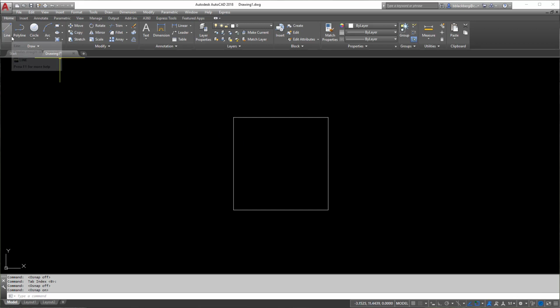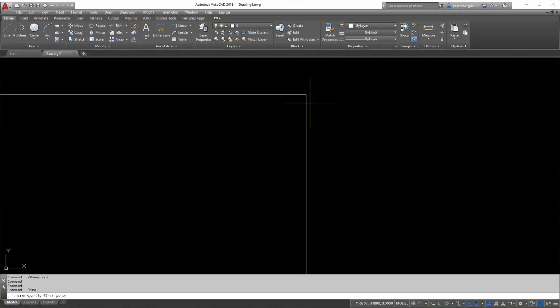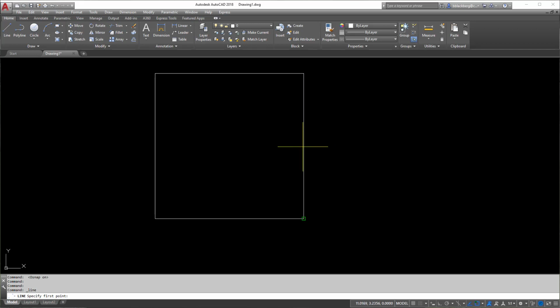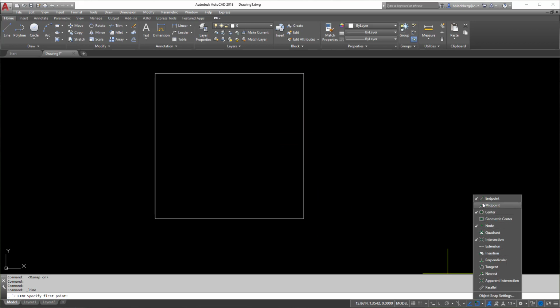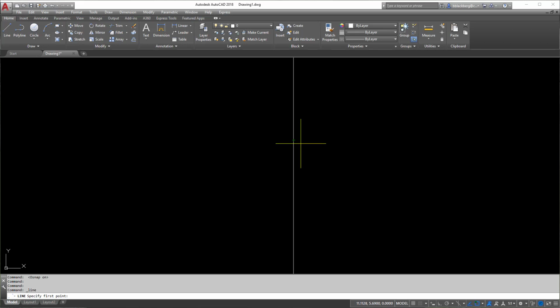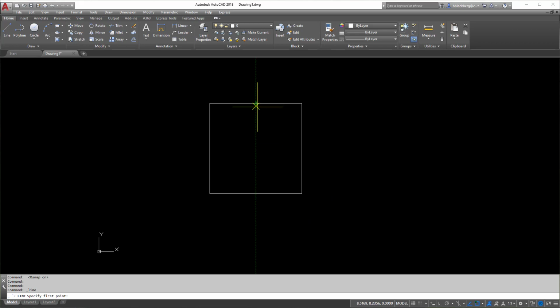So now with this on, if I go to line and I hover over the end, you'll see it snaps or kind of magnets to that corner there, which is the endpoint, also intersection. And if I approach a midpoint, if you notice, it's not turning on, right? So if I click on there and I go to midpoint, and now when I approach the midpoint, we have the midpoint snap. And it kind of quickly magnetizes itself to these points.